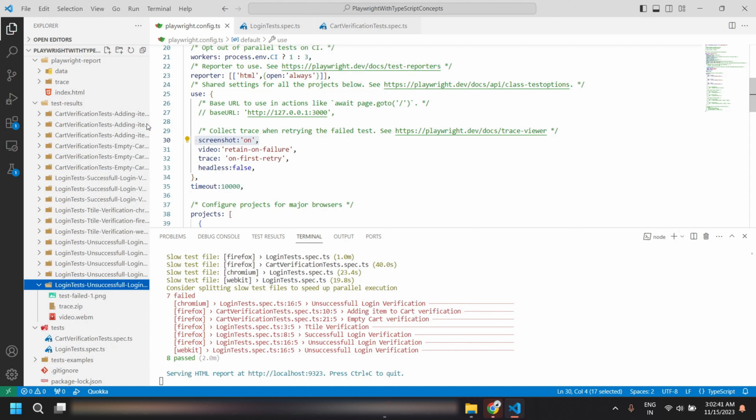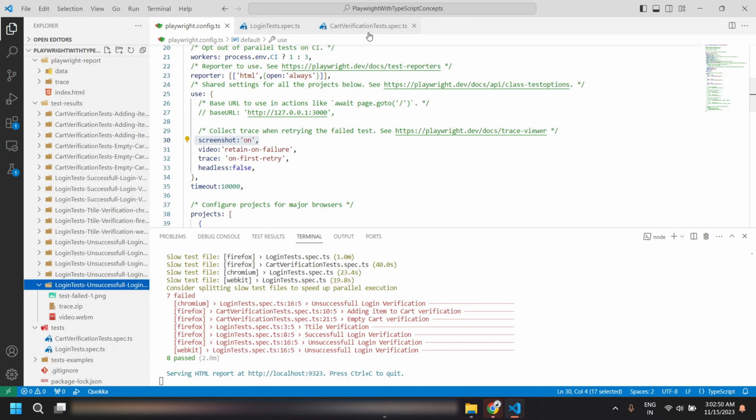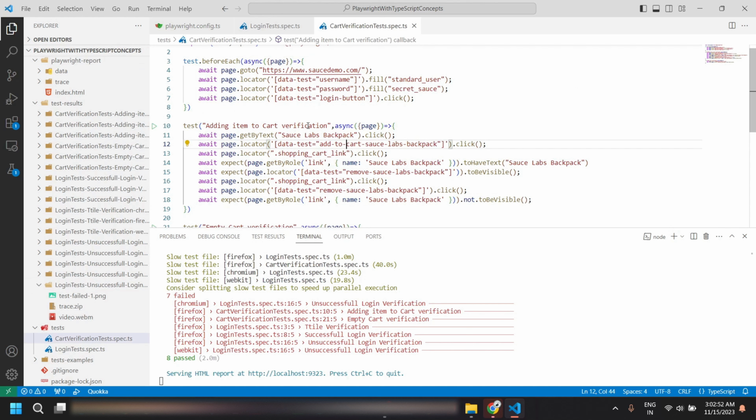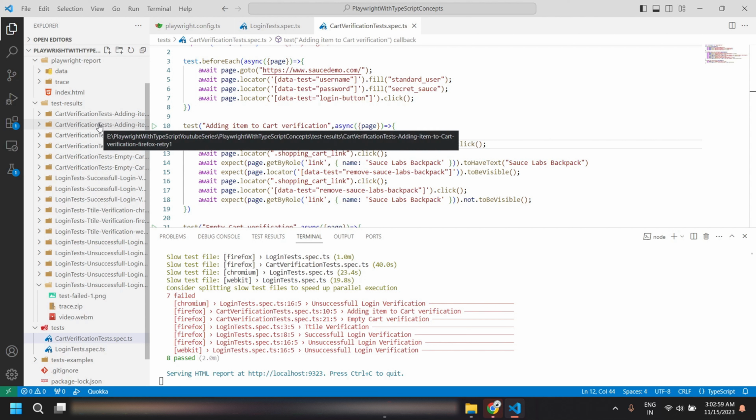Cart verification tests. And then inside it, after this hyphen, this adding item to cart verification, which is the name of our test, adding item to cart verification. And then on which browser it got executed. So it is for WebKit, this one is for Firefox. If a retry happened also, it is going to be put after the hyphen.